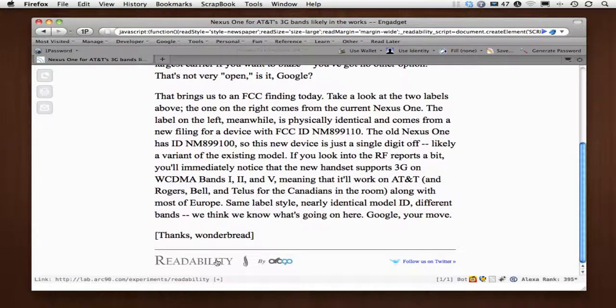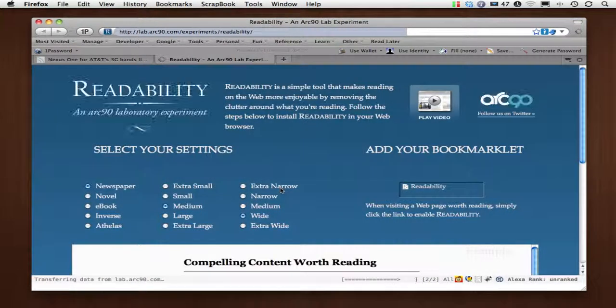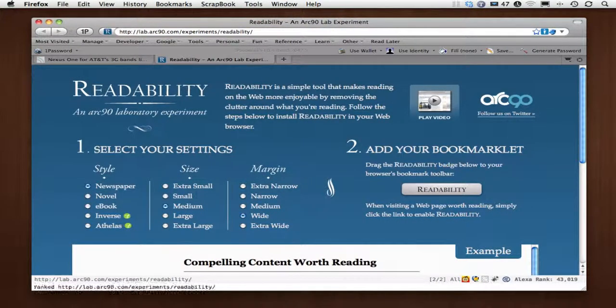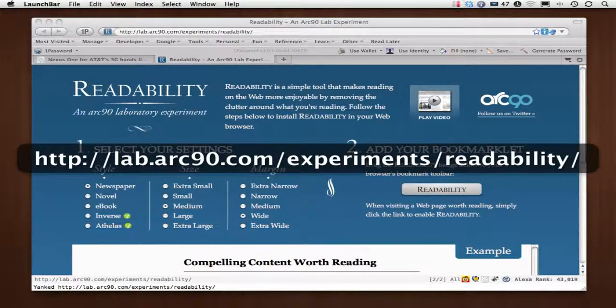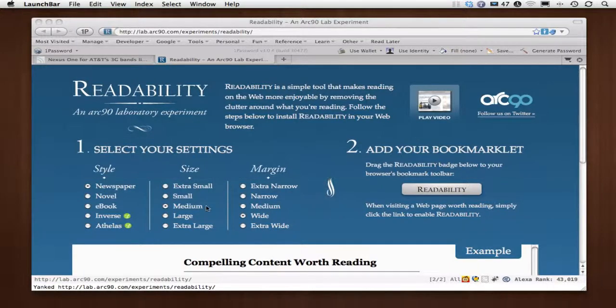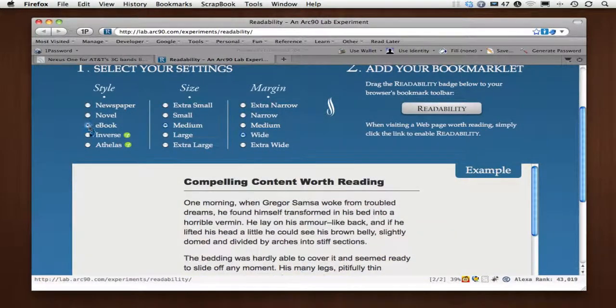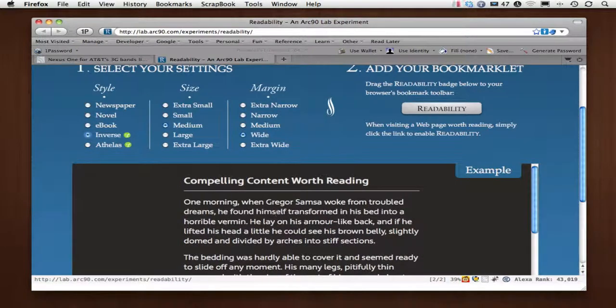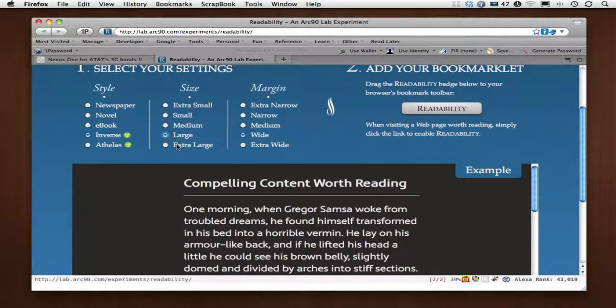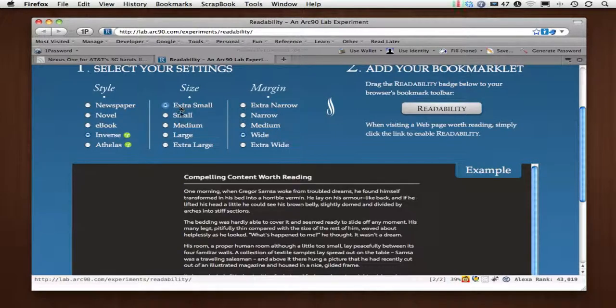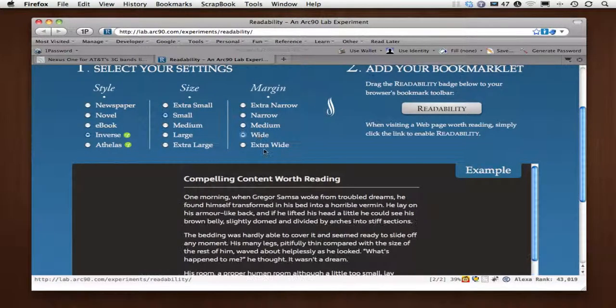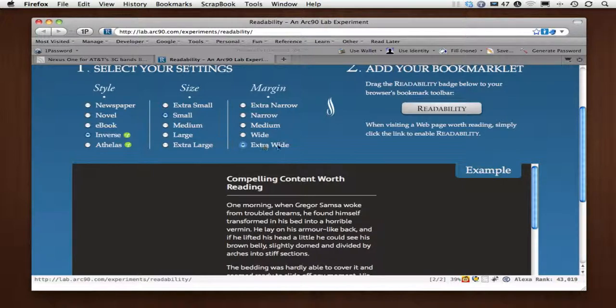Where do you get the readability bookmarklet? Well, let's go ahead and load that up. It's right here at lab.arc90.com/experiments/readability. So this is a very cool bookmarklet that you can create. You can control the actual look, whether you want novel, ebook, etc. So you get to control how the output is going to look. You can go large, etc., extra small, and whether you want narrow, medium, wide, extra wide. Once you've got the settings that you want, you're going to drag this to your bookmarks folder.